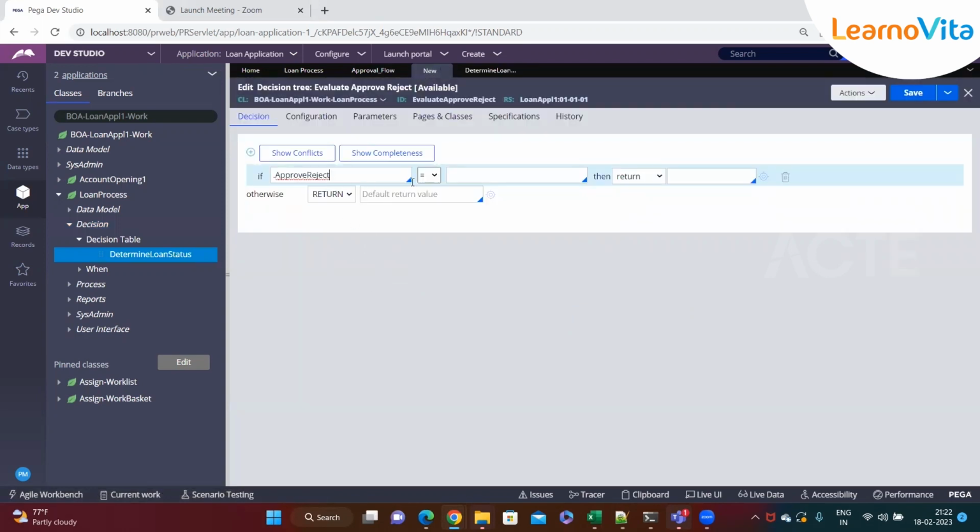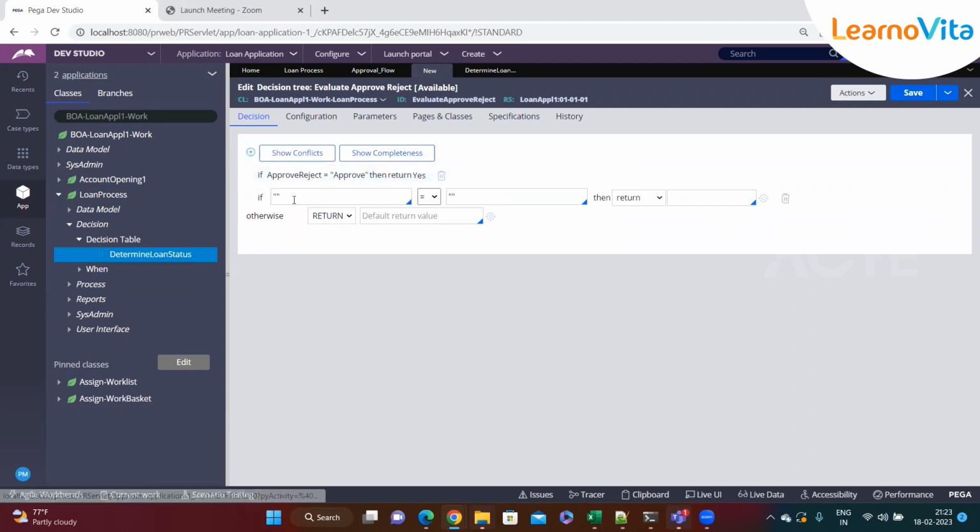If this property is equal to approve, then I have to return yes. Otherwise I can return no, or else I can add one more condition. If this property is equal to reject, then I have to return no. Or otherwise, you can say continue.